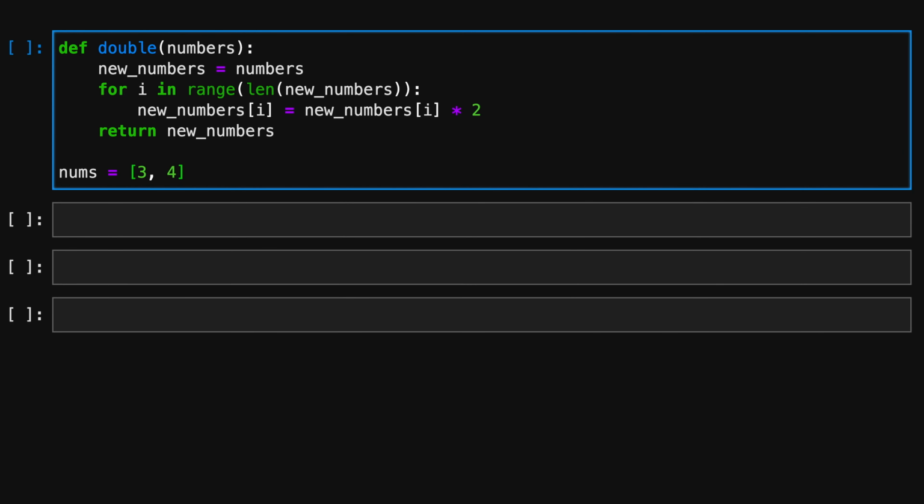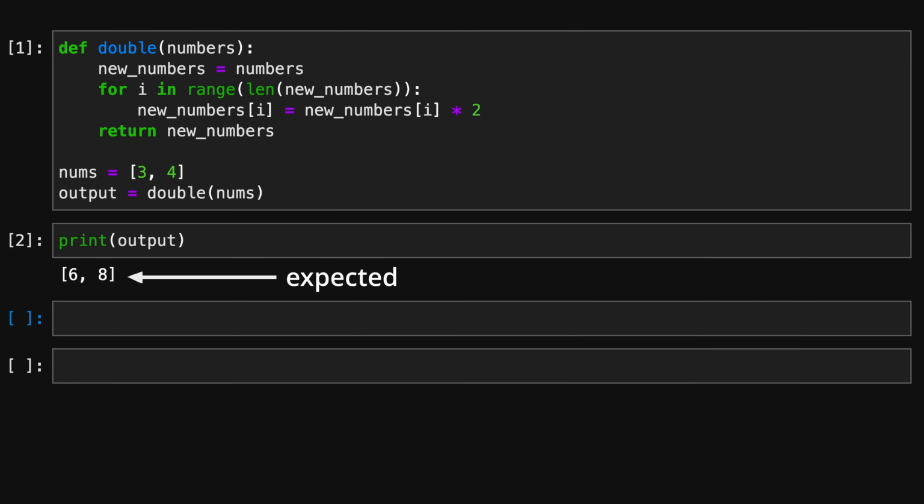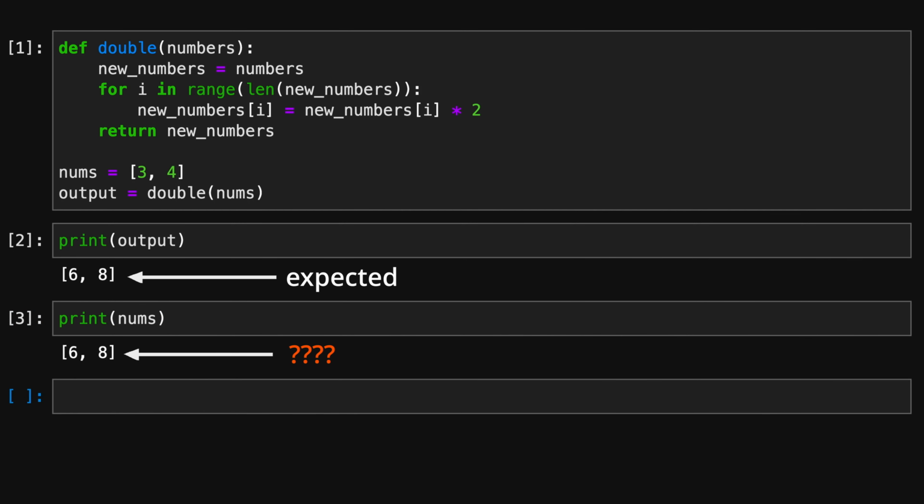If we run this code and pass in nums as input, we'll see that output does indeed contain the doubled values, but we'll also see that values from the original nums list were doubled as well. How is this happening if we never changed nums explicitly?